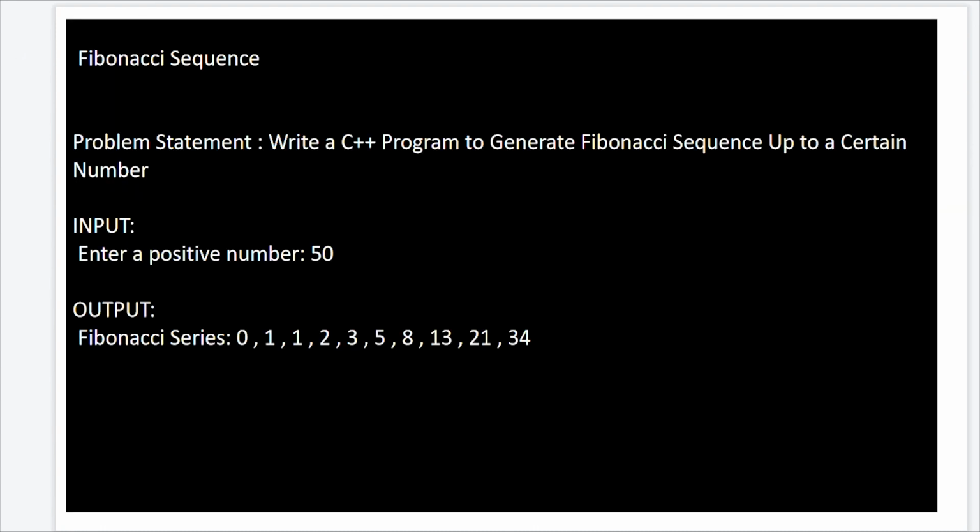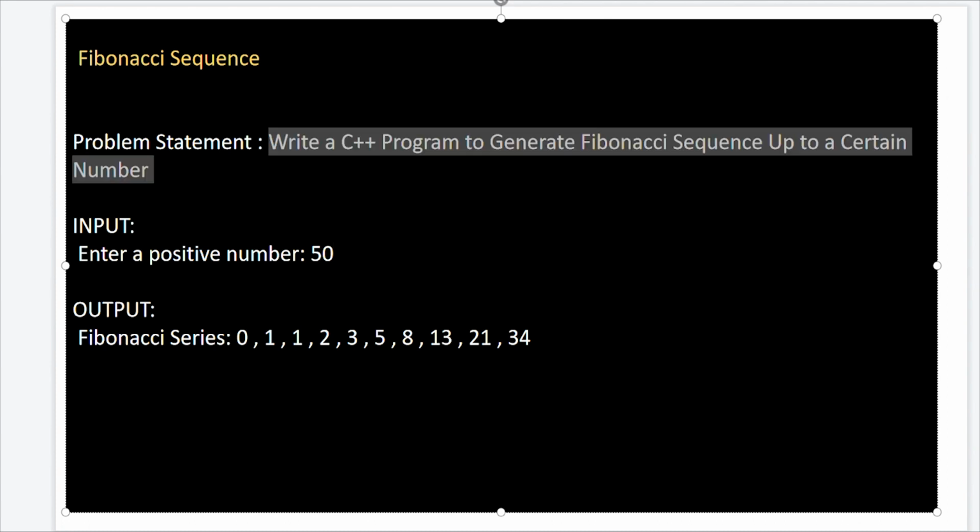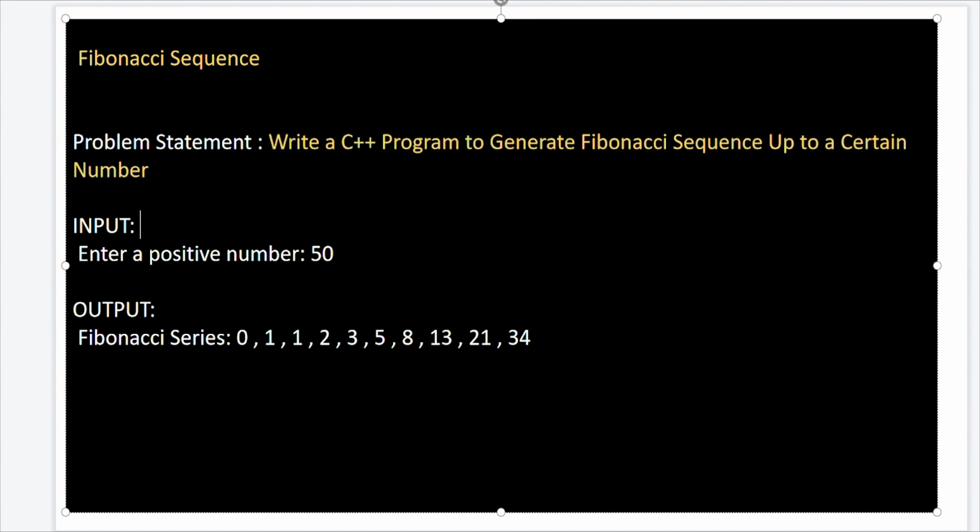Let's have a look at the Fibonacci series problem statement. What is the problem statement here? Write a C++ program to generate the Fibonacci sequence up to a certain number. This means the user is going to give us a certain number, and till that number we have to generate a Fibonacci series for the user.